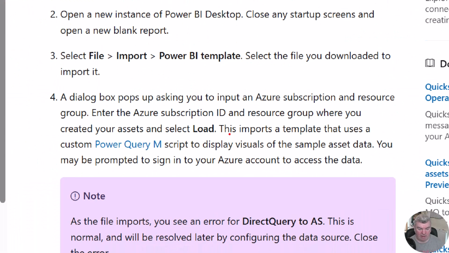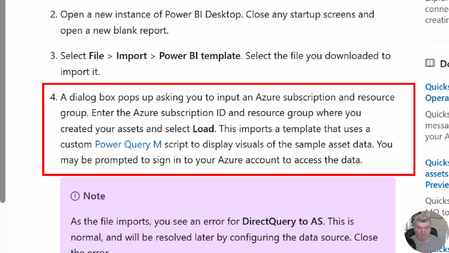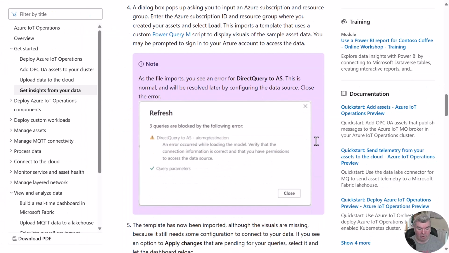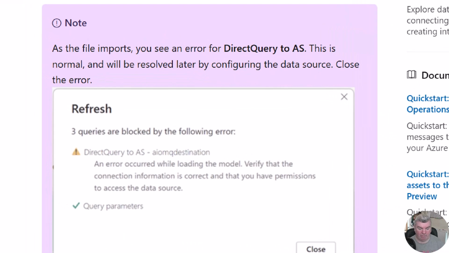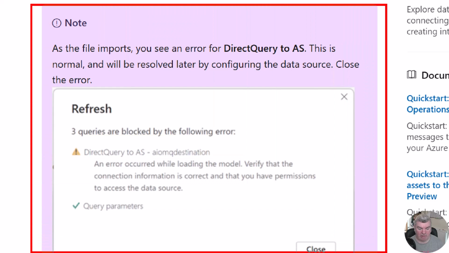And so yes, we can see here at step 4 that a dialog box pops up asking us to input the subscription and resource group. So we need to enter our subscription ID and resource group where we created our assets and press load. And this imports a template that uses a custom Power Query M script to display visuals. We might be prompted to sign into Azure to access the data. There's a note here as well that as the file imports, we can see an error for DirectQuery AS, and this is normal and will be resolved later by configuring the data source.